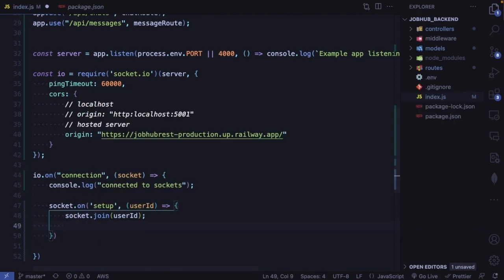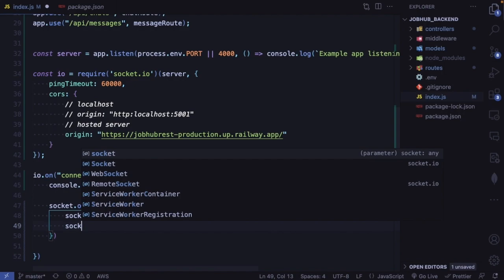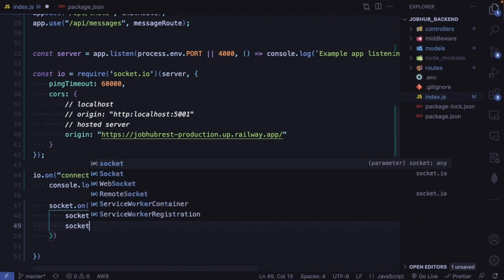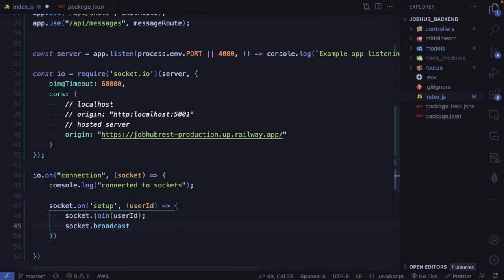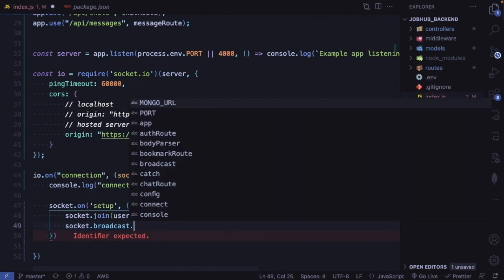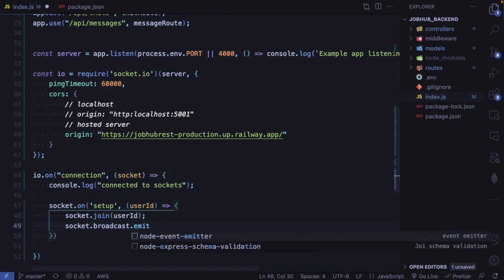After the user has joined our socket, we want to broadcast a message. So we want to tell the other clients that, okay, this user is now online. Let's say you are chatting with someone. If they get online, you should be notified that they're online. So here we're going to emit a message so that all your friends, or the person that you have in your contact, can be notified. It's supposed to be broadcast.emit. So if you are broadcasting, then we are sending the message to everyone.